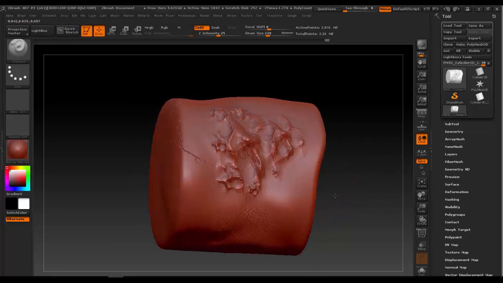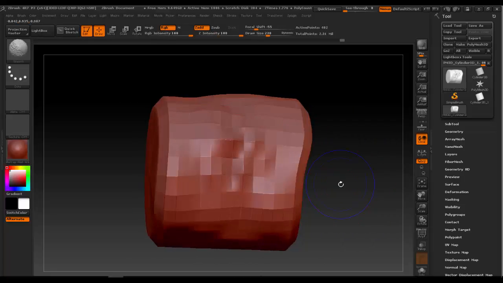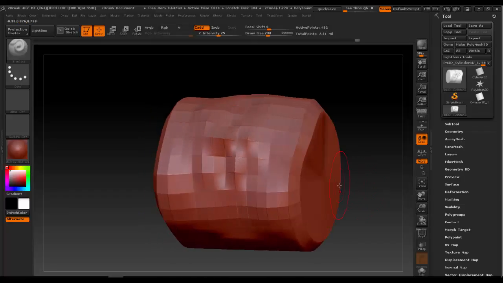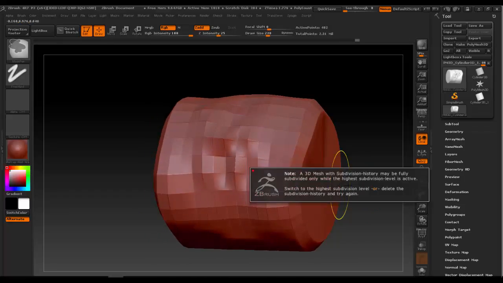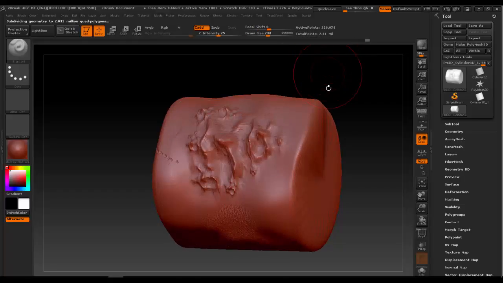Okay, so sometimes what people will do is they'll be down here and they want to go to that next level, so they'll hit Control D. And it says you can't do that. So you look up here, right there it says I have this many active points and I have this many total points. That means I need to go up with regular D to see those.